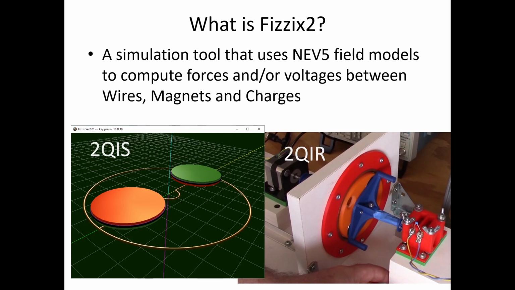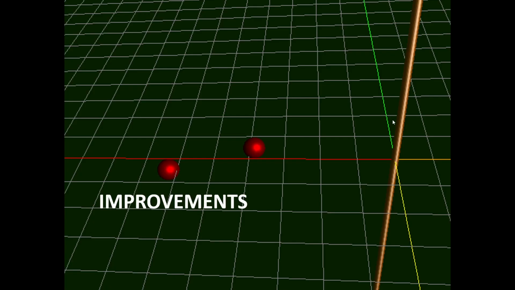So for those people that are joining us in the middle, what is FZX2? FZX2 is a simulation tool that uses new electromagnetism V5 field models to compute forces and or voltages between wires, magnets, and charges. These are the experiments that validated. You can see little magnets here. This kind of matches this guy over here. If you want to see a brief synopsis of the experiments, watch the first video in the series, or you can watch the entire new electromagnetism V5 series.